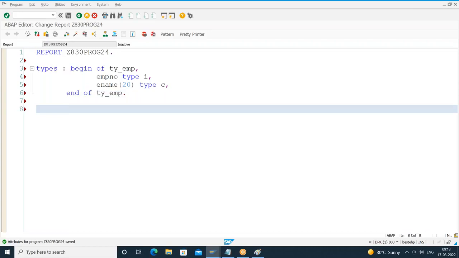Right? So the difference between DATA and TYPES keyword is DATA will allocate memory. TYPES keyword will not allocate any memory. It only provides a template of the structure. Template of the structure means what are the fields in that structure, what are the data types of the fields. That template will provide. Based on this template only, we can create any number of work areas, or we call them structures.